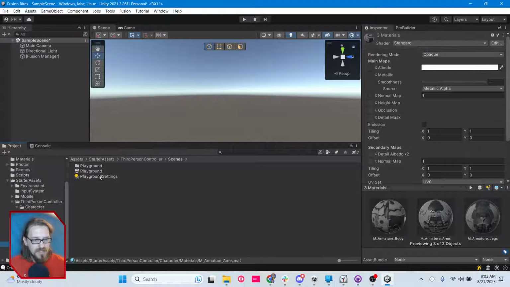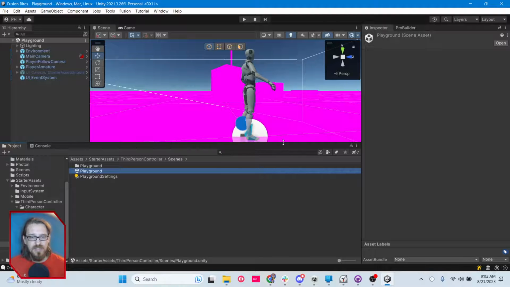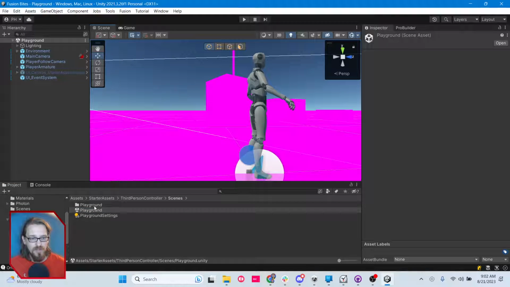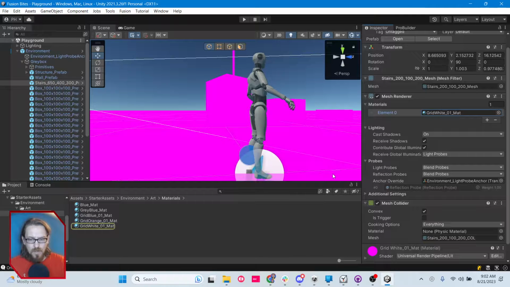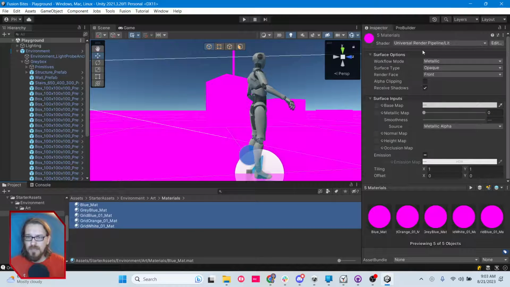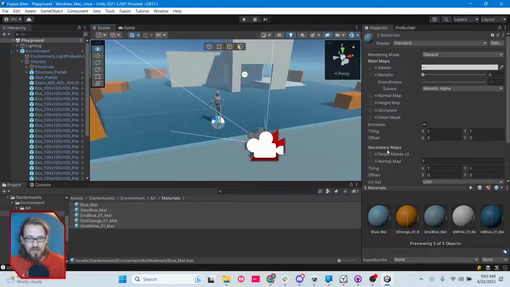All right, so I'm going to go to the scenes. We're going to go to the playground scene, and I'm not going to save my sample scene. As you can see, we're having some issues here with the playground materials as well. So let's find our playground materials. I found them by clicking on one of the game objects in the scene, going to the mesh renderer, and looking at the materials. It took me to Starter Assets, Environment, Art, Materials. I'm just going to grab all these and change them to Standard. And there we go, we have a standard render pipeline view of the scene.